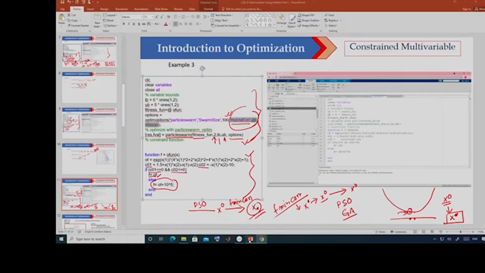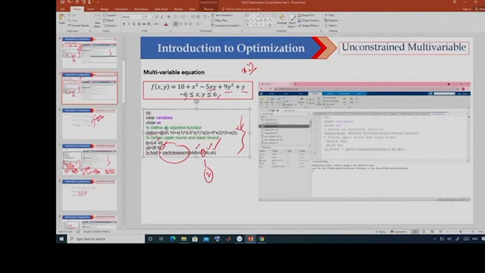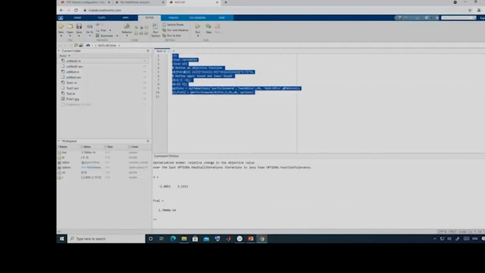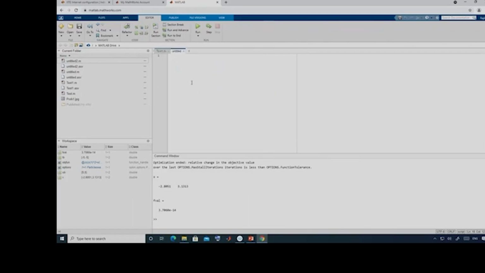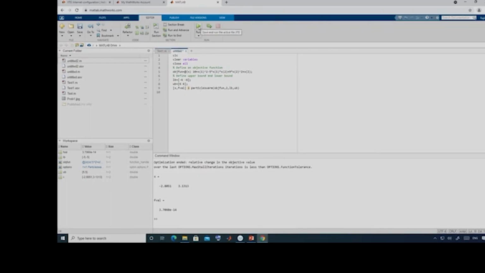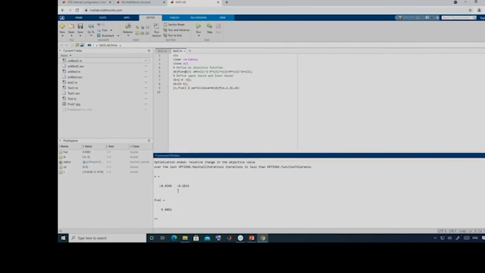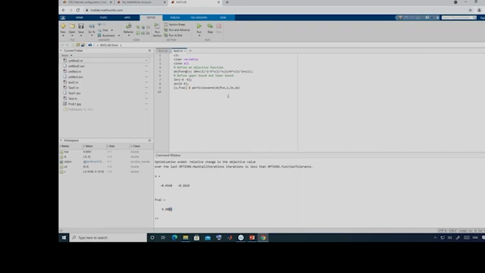So, let me try another function. Let me try this particular function. Maybe I can open a different file. Okay. So, this is the problem I would like to solve using particle swarm optimization. Okay. So, I am getting a solution. This is minus 0.4548 and minus 0.1819. So, I am not sure whether this is the solution.